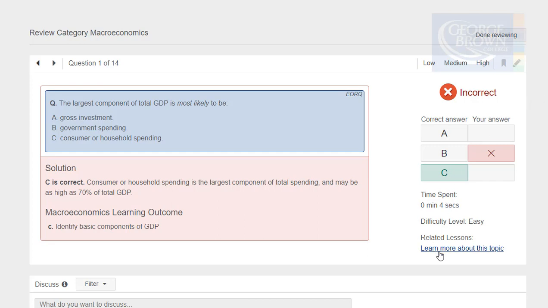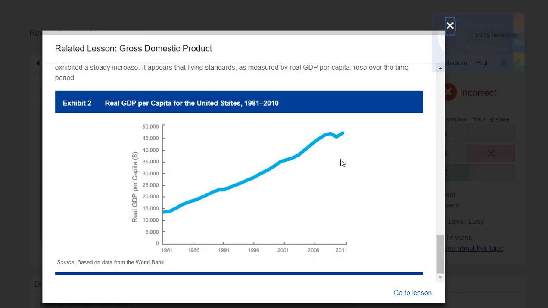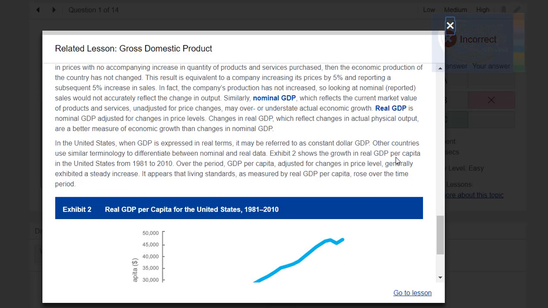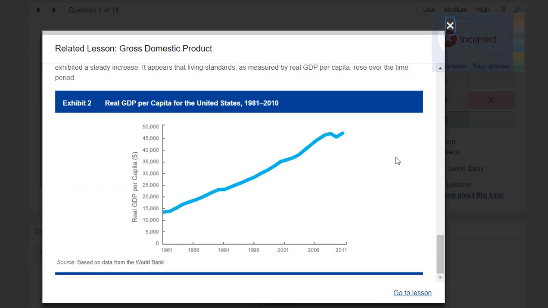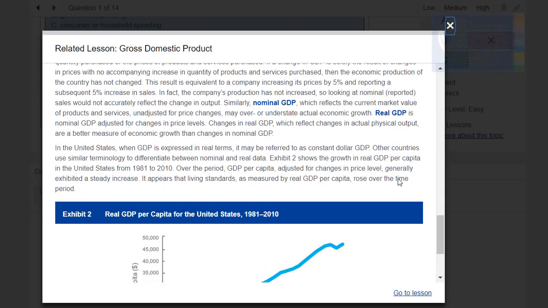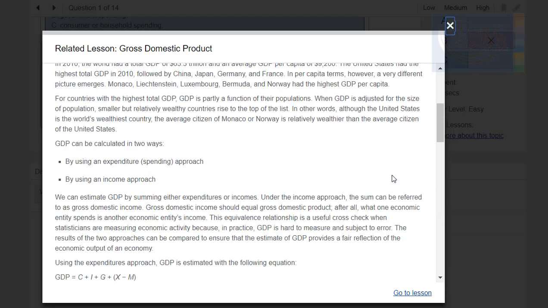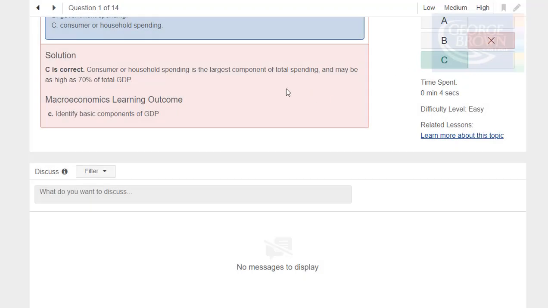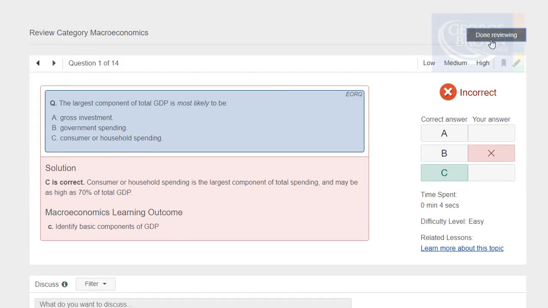Well, here you can click on this, learn more about this topic, and it'll bring up the area of the text where perhaps you might have gotten it wrong. So you can see I can scroll up here. It says GDP. It's talking about nominal and real GDP, and I can pop into the specific lesson and try to find where I made my mistake. So I can click that off, and I'm done reviewing perhaps.